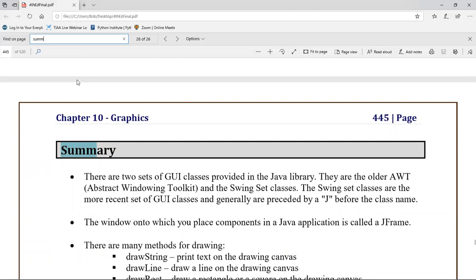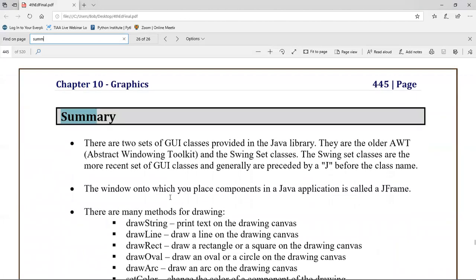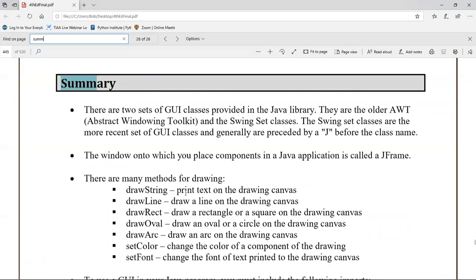Programming is programming, right? So they talk about the two sets of GUI, which is the abstract windowing toolkit, as well as the swing set. The swing set is the more recent set of GUIs that are preceded with a capital J for the class name. So the window onto which you place components in a Java application is called a JFrame, right?